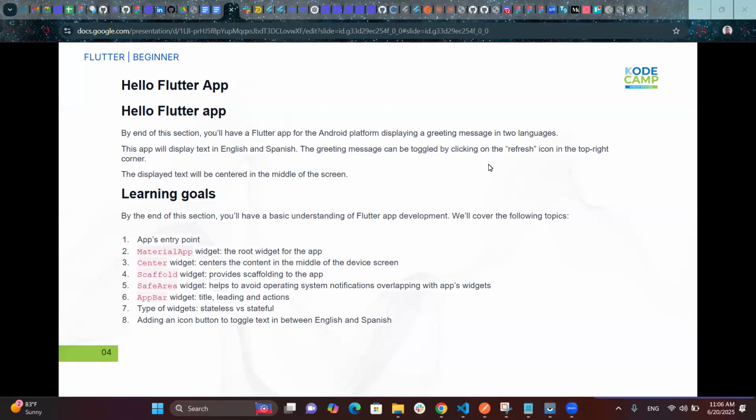on our topic today, we're going to be talking about the Hello Flutter app. By the end of this section, you'll have a Flutter app for the Android platform displaying a greeting message in languages. This app will display text in English and Spanish. There will be a refresh icon in the top right corner. The display text will be centered in the middle of the screen.